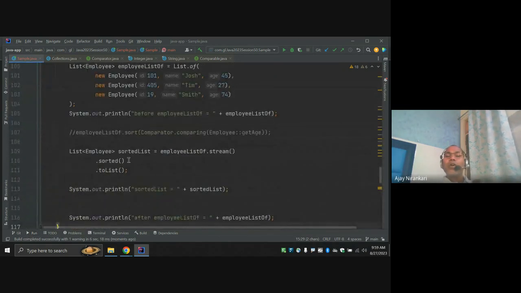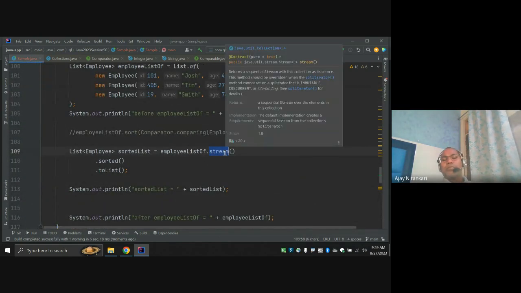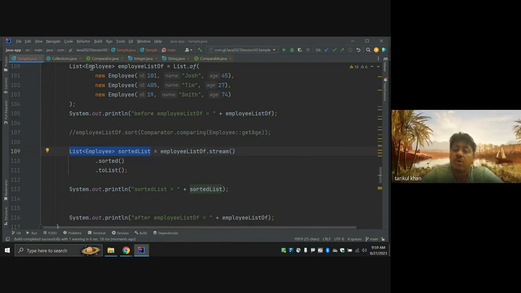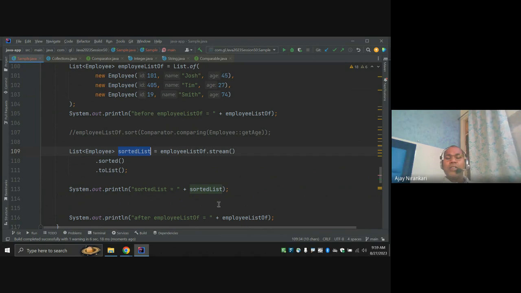Stream does not modify your list. After sorting, it returns a new list for you. They say, okay, use my list, because they cannot modify. So that list is in memory, created for you. This stream toList method returns it for you, right?